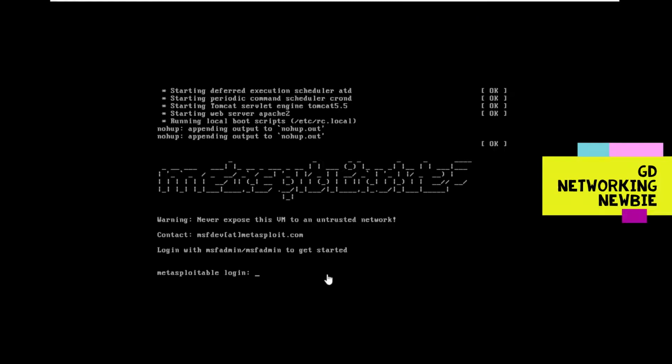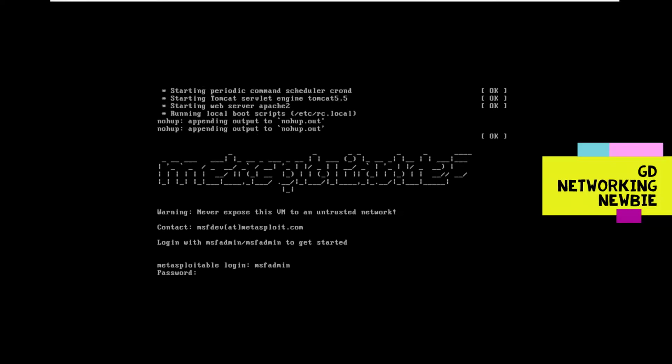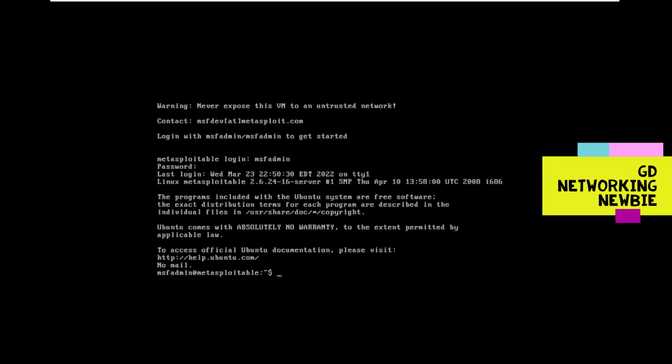If you want to enter there, I just have to click there and type msfadmin, and now we have entered this Metasploitable 2 machine.